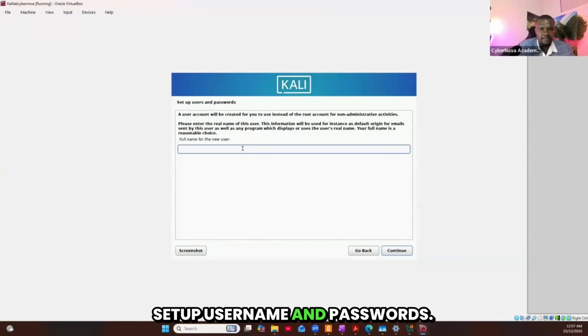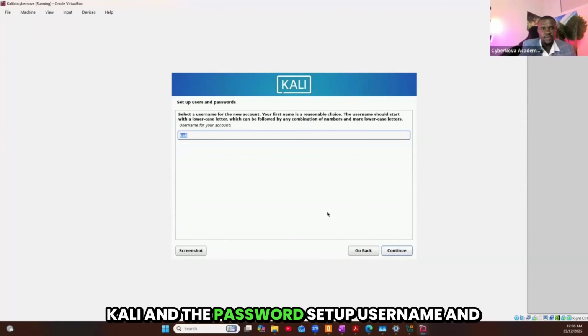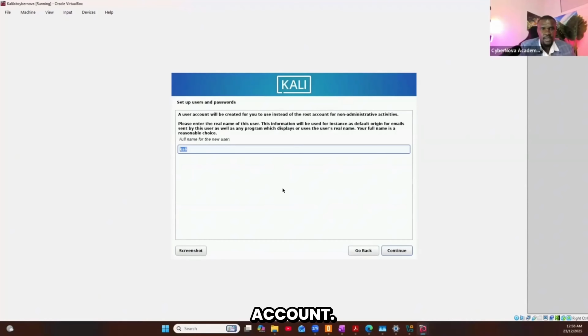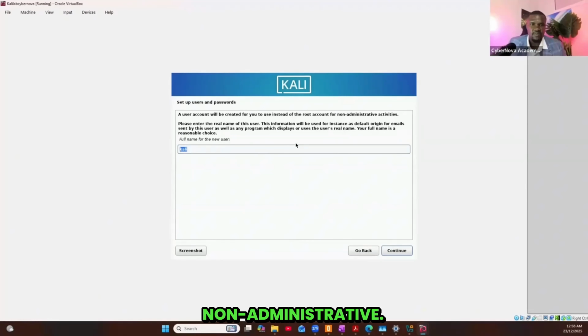Set up username and passwords. The user will be created for you to use instead of root. So let's say I want my user to be the same, Kali, and the password. Select a username for the new account. A username will be created for you to use instead of the root account for non-administrative tasks. So this is the one that we use for non-administrative.